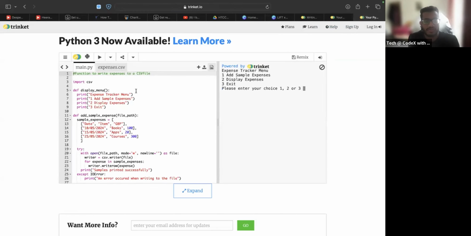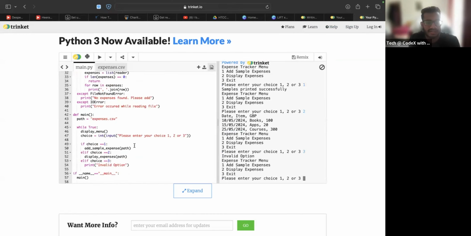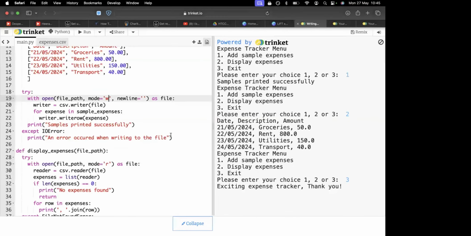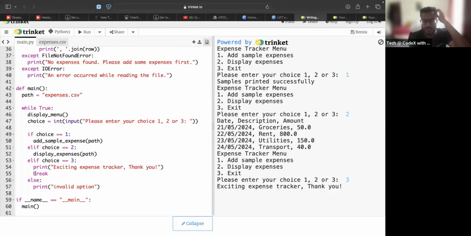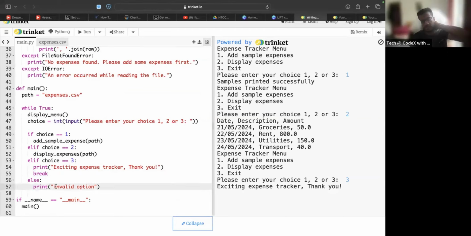Right. So I've just opened up your code here. Add sample expenses, 2 display expenses, and 3 exit. Okay, so it's just not doing exit. Oh, it's just because this is a logic error here. So if choice equals 3, you've said print invalid option, but choice equals 3 shouldn't be invalid option. It should print thank you, and then you should break. And then your else should be invalid option. All right. So your program's working fine. That's a logic error, not syntax error.